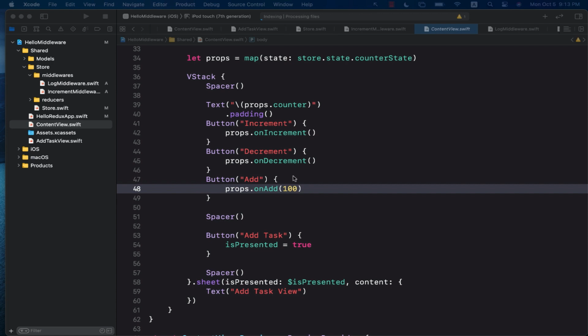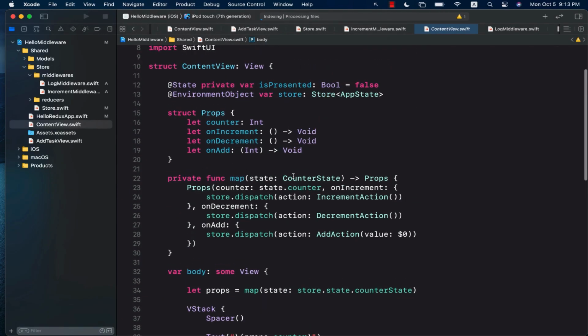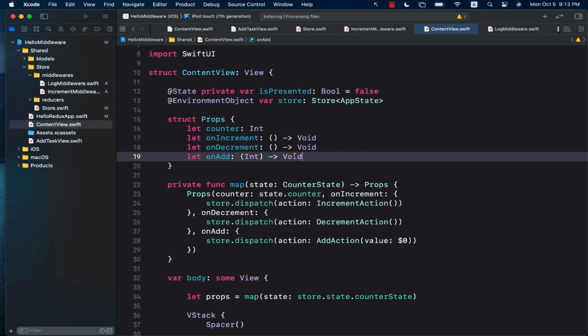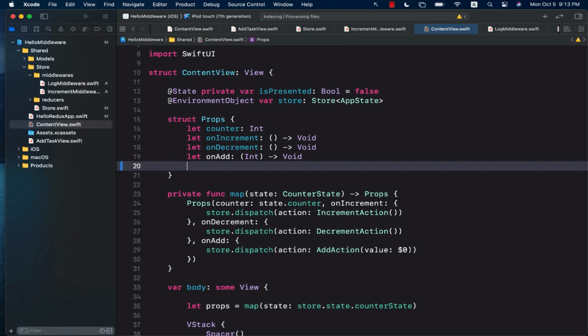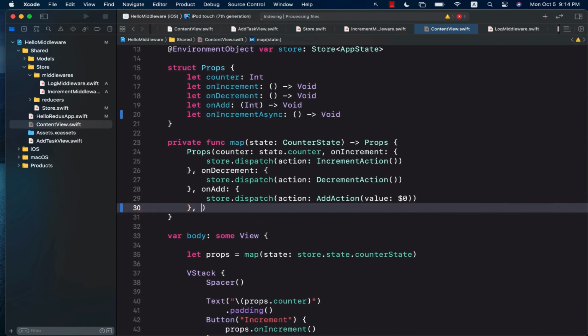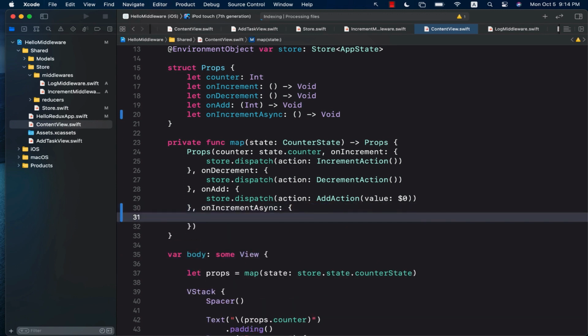So let's go ahead and make some changes. First of all, I'm going to go over here to the props, and just like we have the on increment, on decrement, on add, I'm just going to go ahead and add another one, which will be on increment async. And this is going to return nothing, so void. For the map, I'm going to go ahead and map it correctly. So I'm just going to say on increment async. And the value over here will be store.dispatch. And we are going to dispatch an action, which is increment action async.